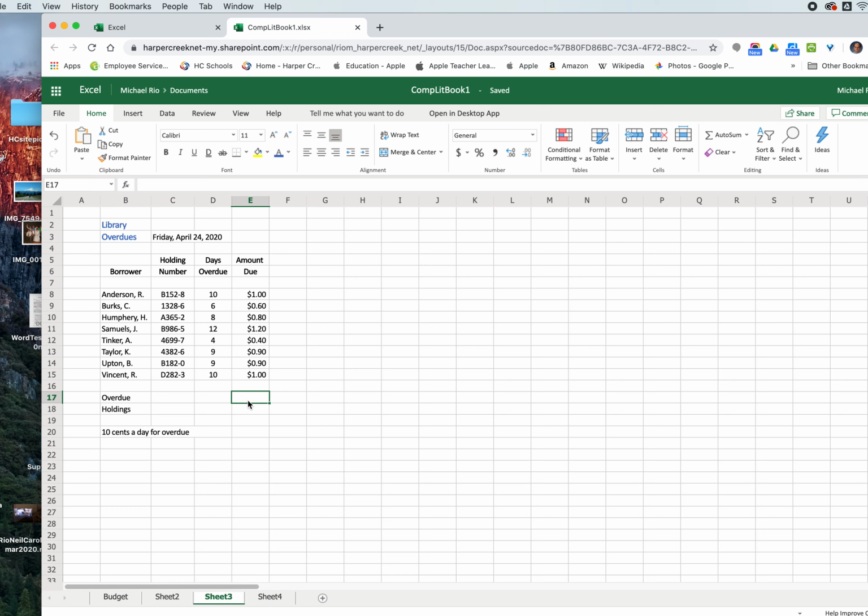Okay, now for overdue holdings, we're going to do something a little different. It's called a count function. They simply want to know how many people have something overdue. They don't want to know the dollar amount. They don't want to add it up. They just want to know how many have something overdue. So we're going to click here, and we're going to go up here to the formulas, and we're going to select count numbers.